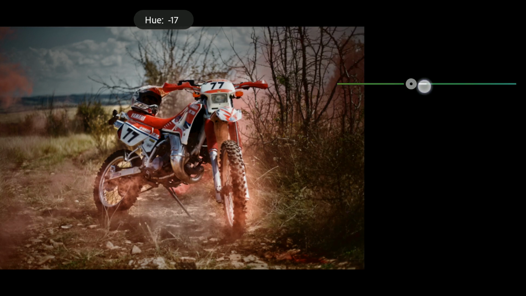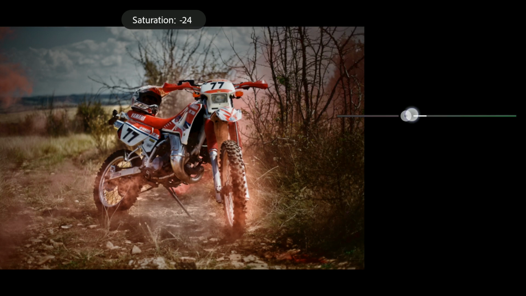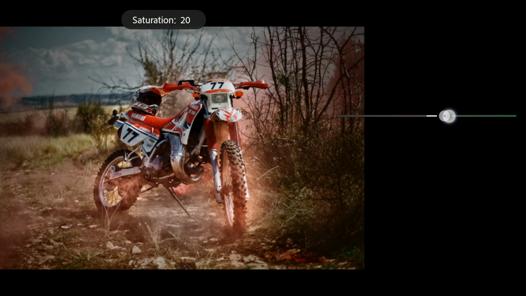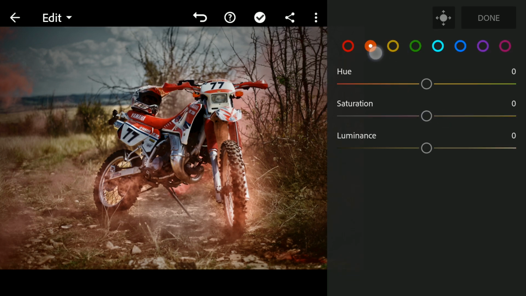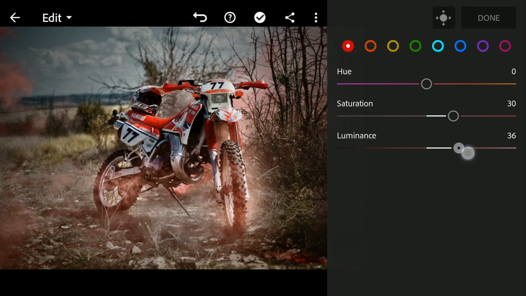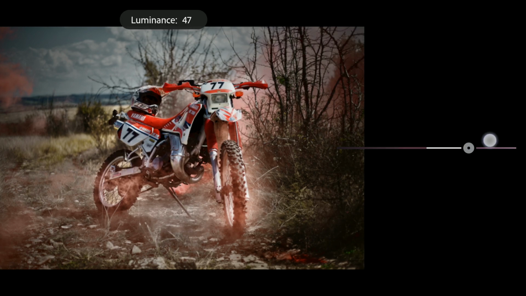Some greens here in the image, so we'll try to pop them more by moving the hues towards aqua and also increasing the saturation. Reducing the color of the oranges here. To pop the reds on the bike, I'm gonna increase the saturation and luminance to make it pop. Some magenta in the smoke, so I'll reduce the saturation here.